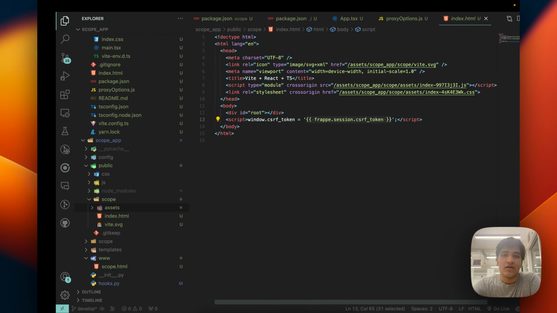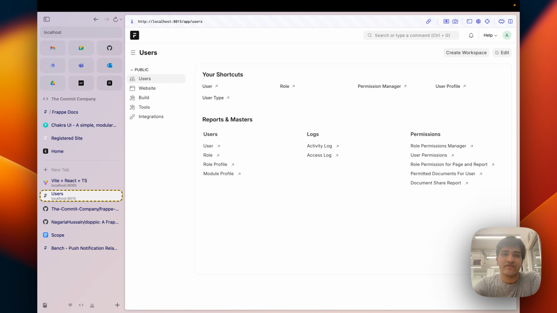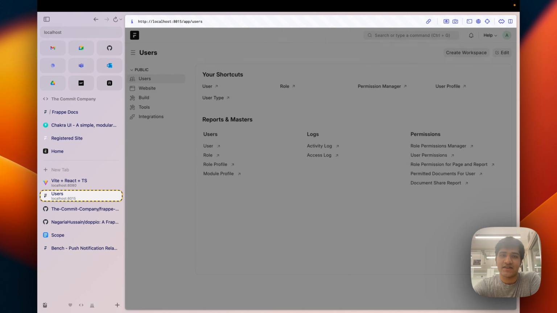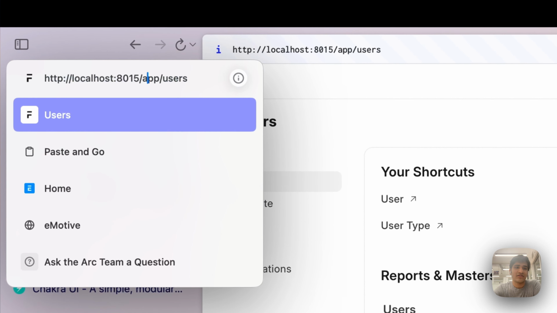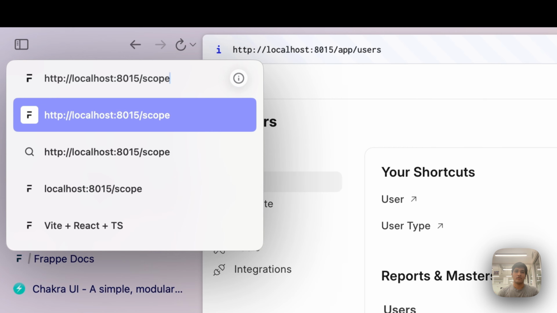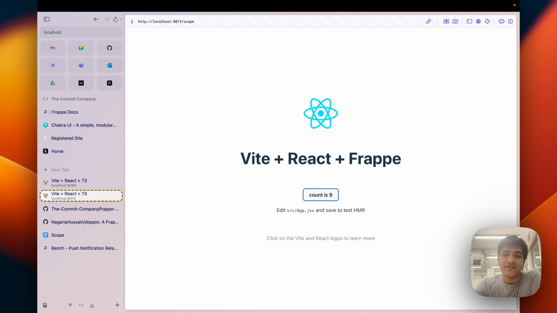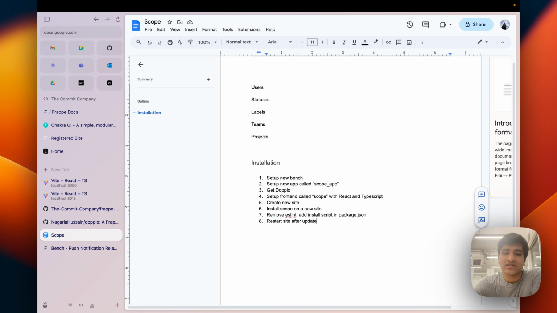Okay, now let's look at our production site. So we can refresh this. So localhost 8015, we are on /app, which is our desk interface, right? Now let's look at our React interface. So we can go to /scope, and we have a React app running over here. This is on production, right? I think that's pretty much it for our installation steps.